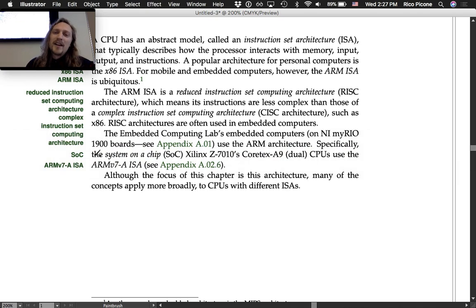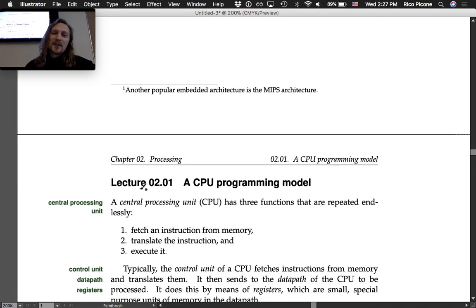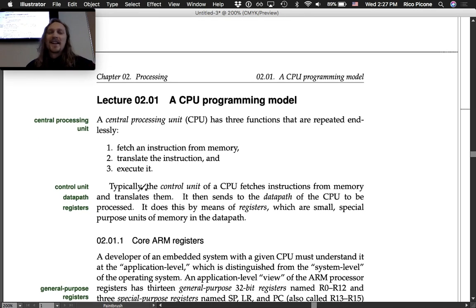I have to admit, it's daunting to try to lecture on this material because it's so vast. This is part of why this lecture took me a while to get prepared, because I just didn't know how to bring it into some sort of form that I thought was palatable. So let's first remember the simple understanding of a computer that we started this semester with, which is that a CPU has three functions that are repeated endlessly. It fetches instructions from memory, translates the instruction, and then executes it. That's what the CPU is doing.